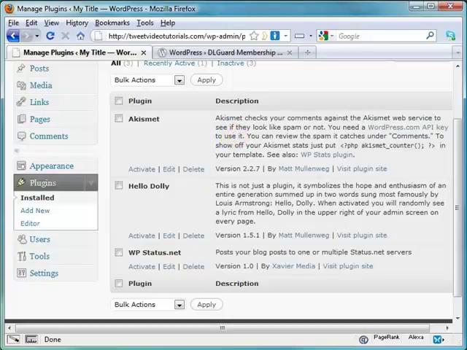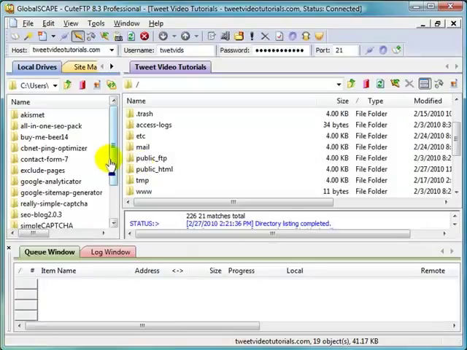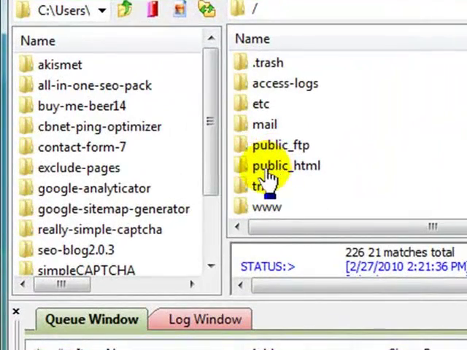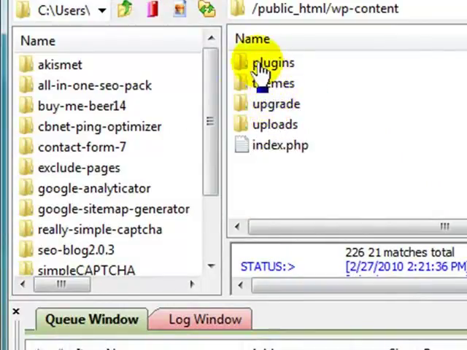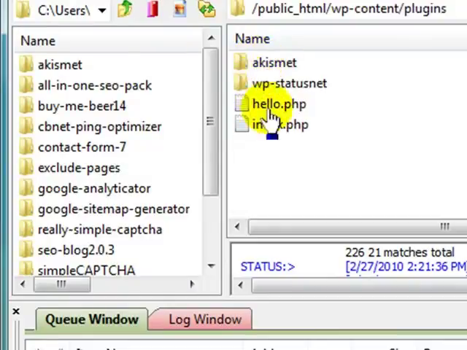You can just use your FTP client, and I've already logged into my website via the FTP client. Then you just navigate to the location of your blog where it's installed, and in my case it's public_HTML, and we're looking for the WP-content folder. Open that up. Then the plugins folder, we open that up, and here are the plugins that we have so far, plus the index.php, which we covered in our security videos earlier. Now over here are the plugins that I'm going to be uploading.